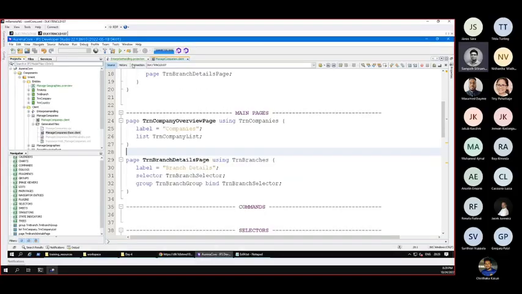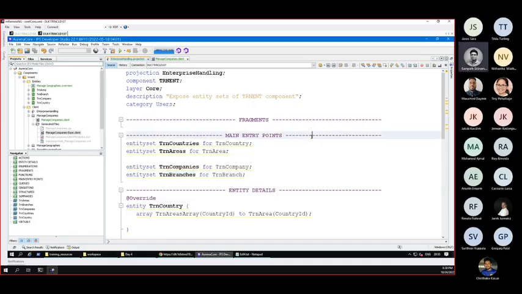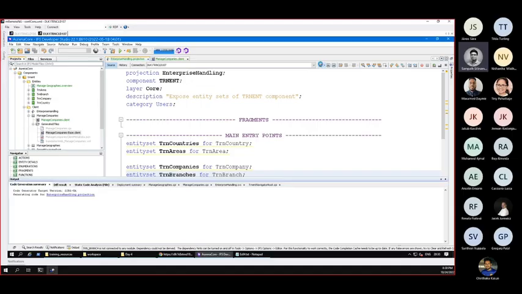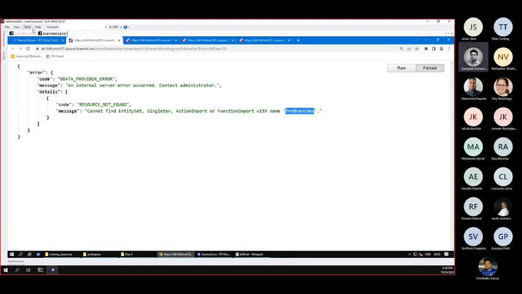And why is that? Where did I declare TRN branches? That would be the projection. Perhaps I didn't deploy the projection. Yeah, I did not deploy the projection, isn't it? So that's my mistake. I can try to deploy the projection, and then the client for good measure.